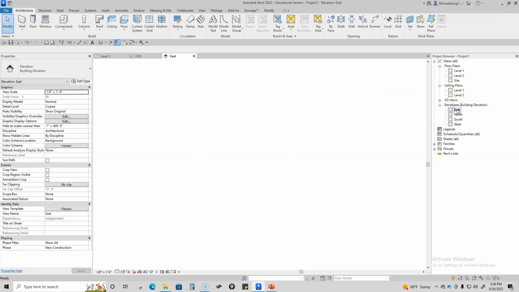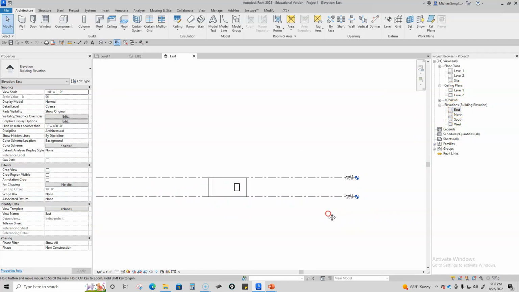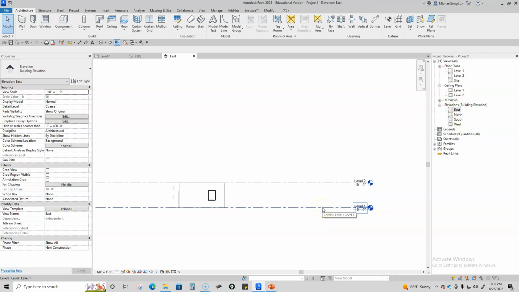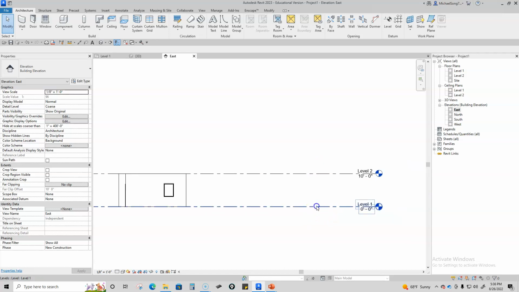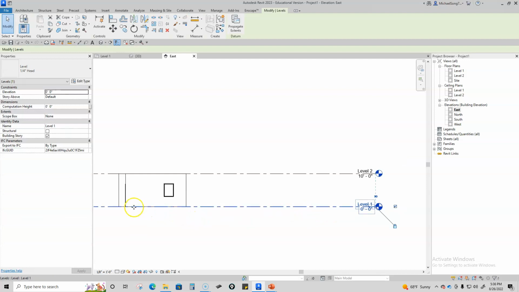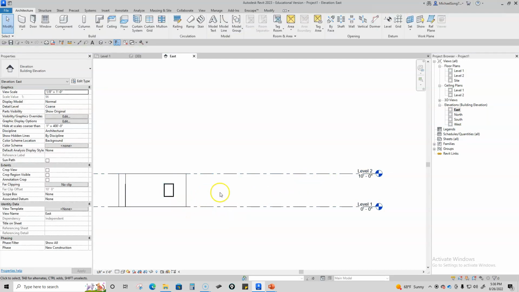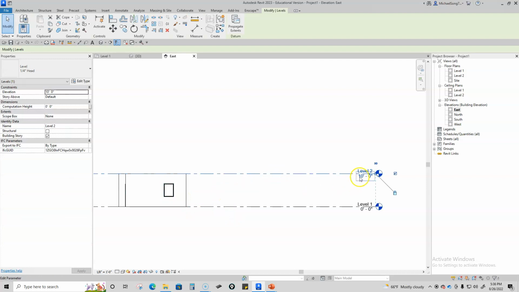So let's go to the elevation. Right now, by default, Revit gave us 2 levels, which we will add more levels later. So think of this as the floor line of your first floor, and level 2 will be the top of your ceiling. So most houses are 8 foot tall. So what I want you to do is bring this level down to 8 feet.